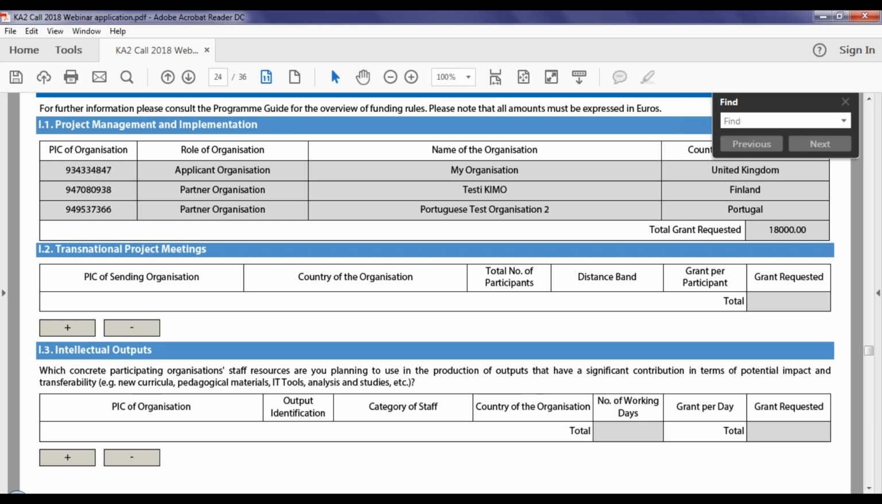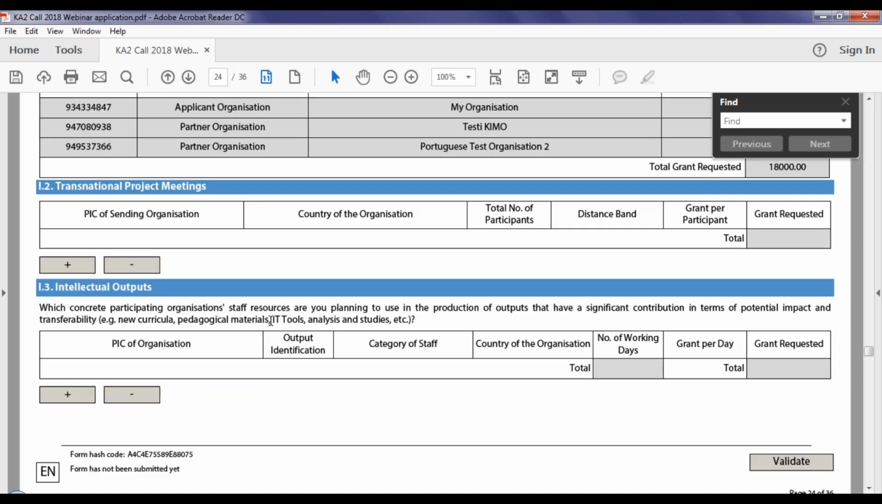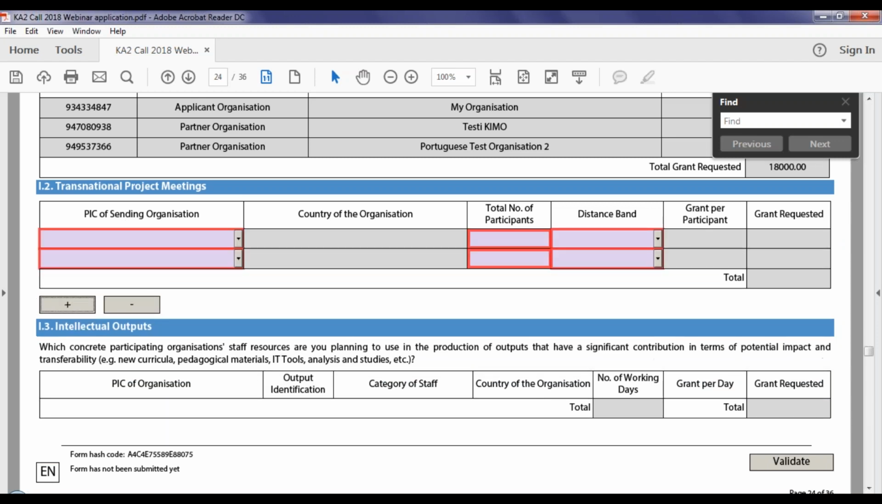I'm now going to input the information about the partner meetings that each organization will attend. I will start by clicking on the add symbol 5 times to add 5 rows.